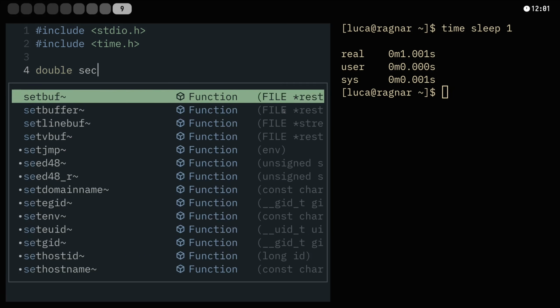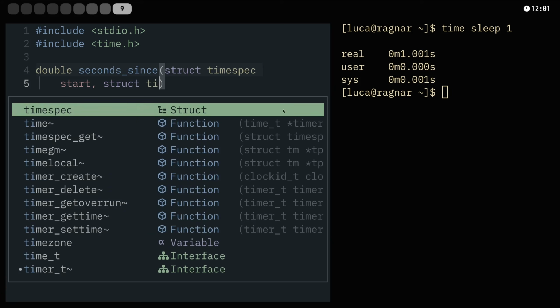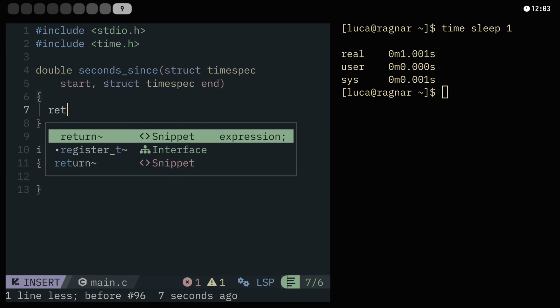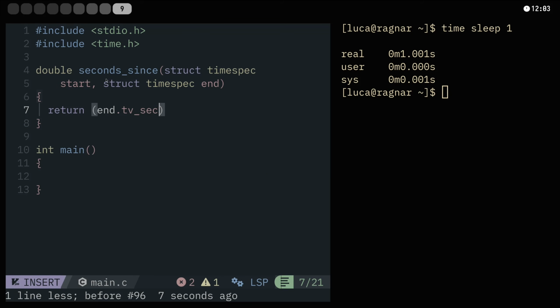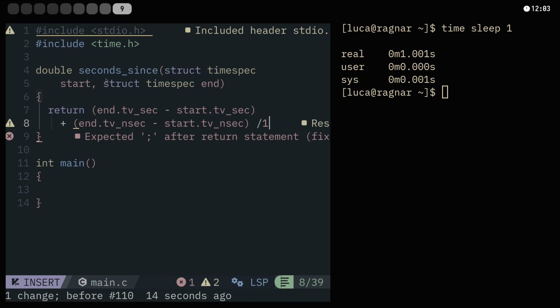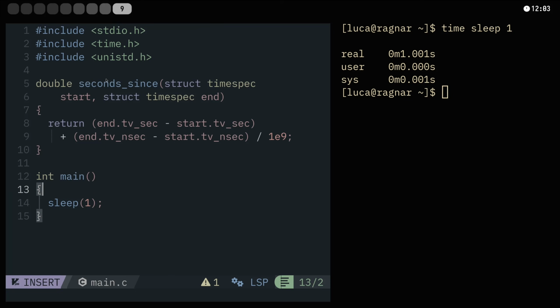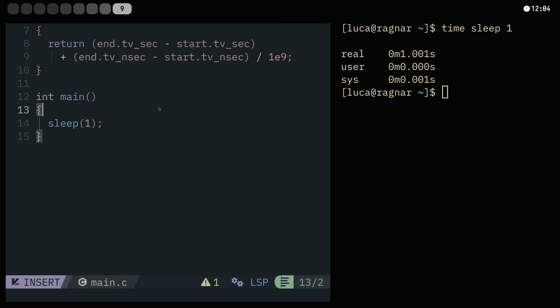So if you're familiar with timing in C, you know that there is a struct timespec that we can use to measure time between 2 points. To measure the distance in seconds, let's use tv_sec, which is the time in seconds, and we also need to add the time in nanoseconds on top of the seconds. Okay, so now that we have that, we can just literally call sleep and check how long it actually took.